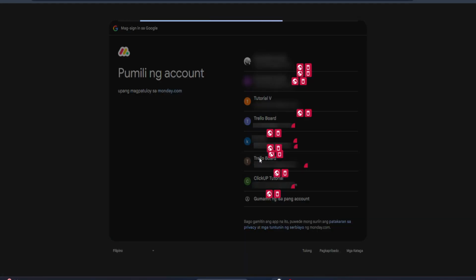After selecting, you will see a list of the available email accounts. Pick your email of choice for logging in. Simply click on your preferred email, then hit Continue to proceed with the login process.